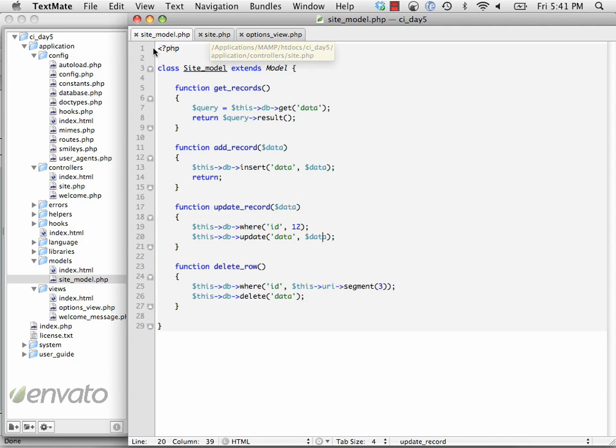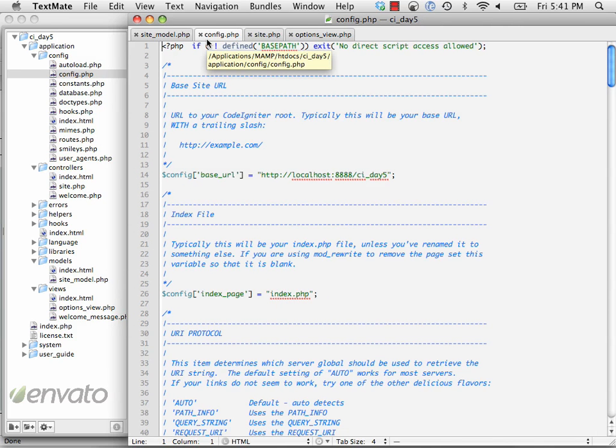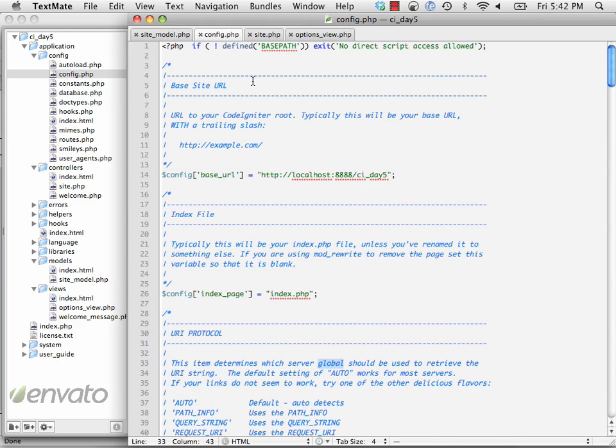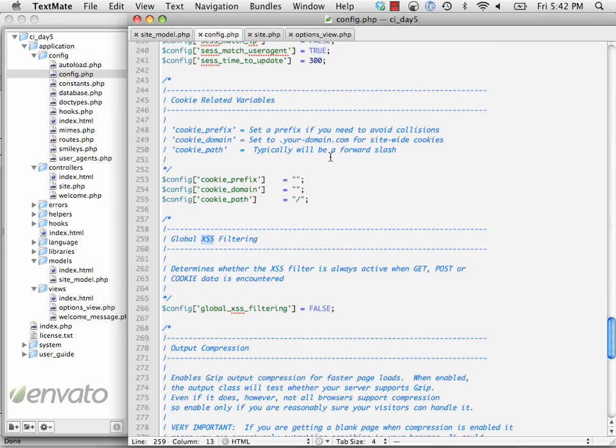If we want to do global XSS filtering, meaning any time there's a get or post variable sent, it'll automatically filter that, we can tell CodeIgniter to do that for us. And if I go to the config folder, and I'm not sure where it is, but let's do a search for global or XSS, and there it is. Global XSS filtering, let's set that to true. And now we don't have to worry about that.